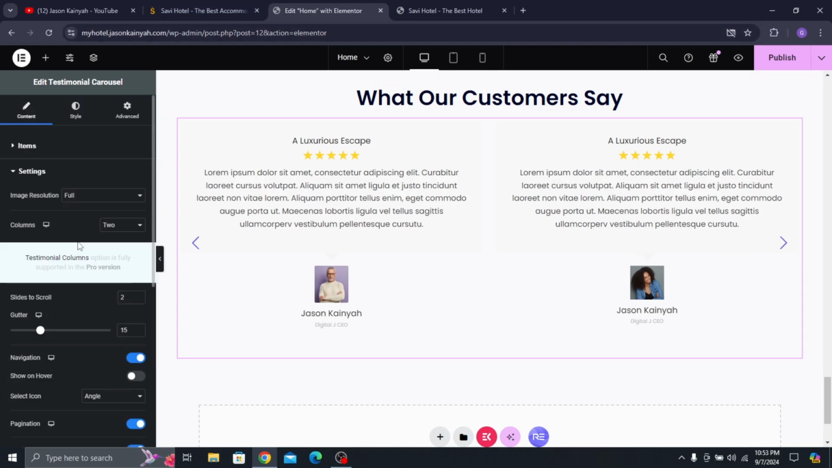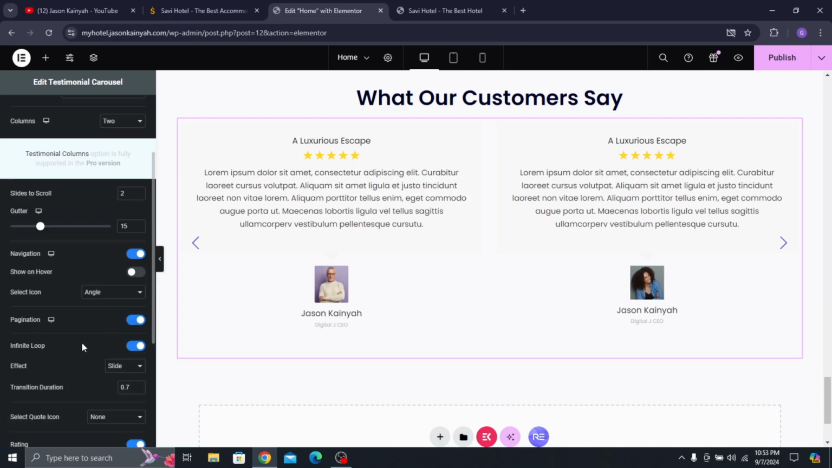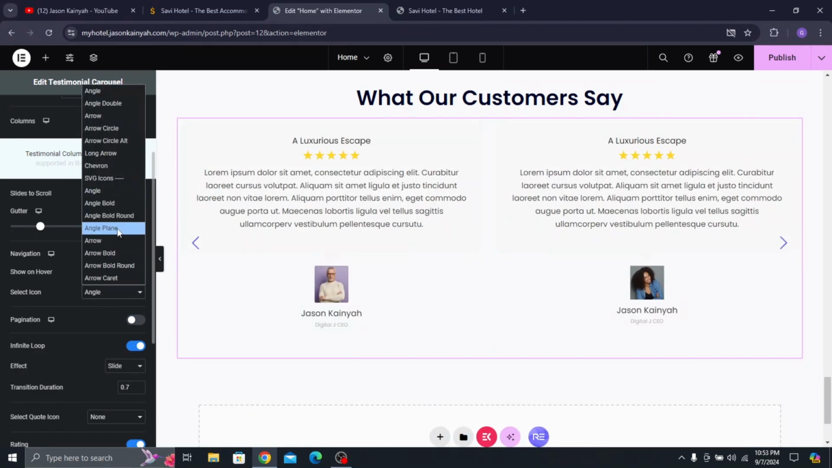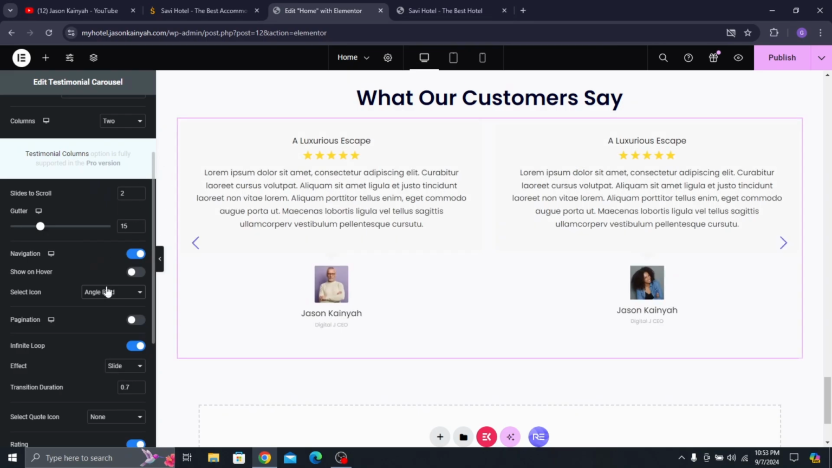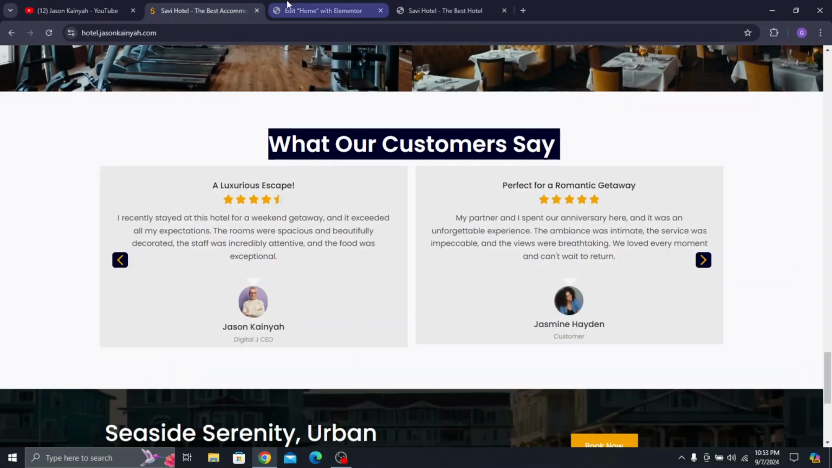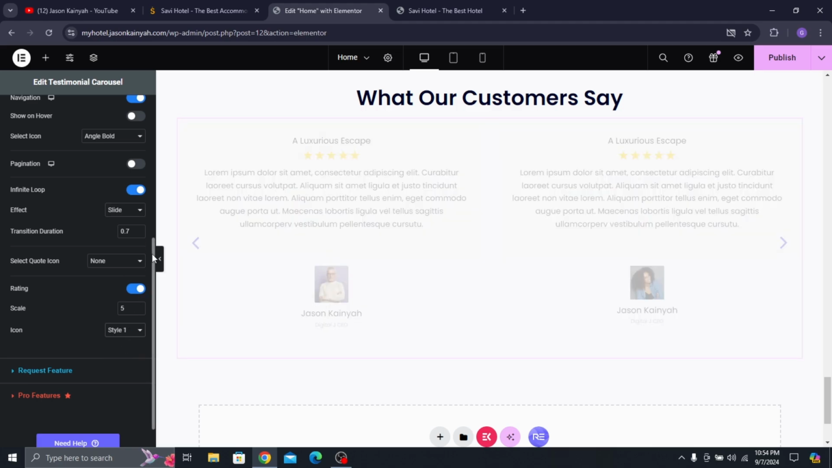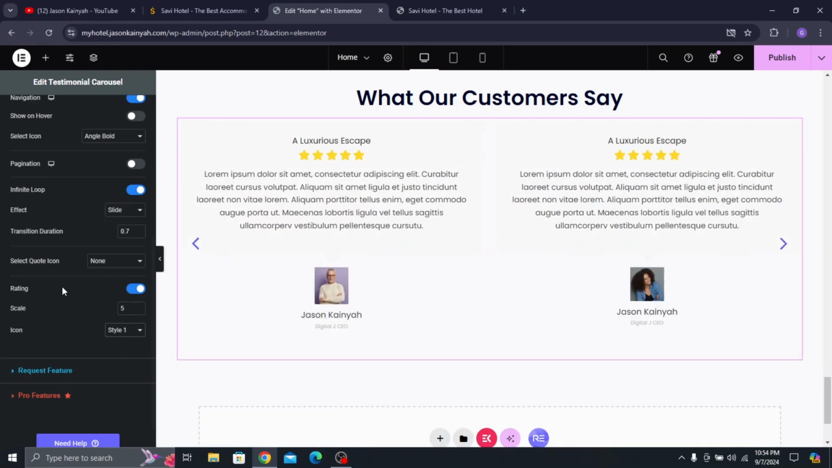Wait, let's go to settings first of all. The column should be 2. The gutter, I think the gutter is fine. There should be infinite loop. All right, remove the pagination from there, and the angle, make it angle bold. The effect can be slide. Then the transition duration, you can leave that, and you can leave the rating. The icon style, make it icon style 1, like this.